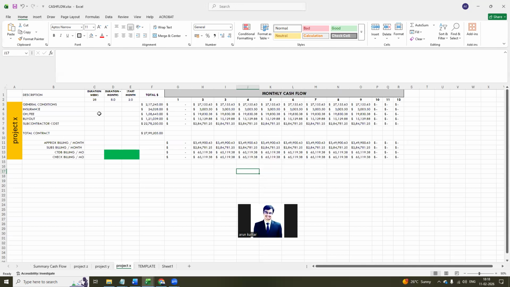So here I've set the duration. This whole section is a manual entry. So we can put the general conditions data here, then insurance amount, then OH fee, if possible, we can put here. And these all are the manual entries that we are creating here. And then once we fill up, we can set the start month. Currently I put 2 here, and then the duration months maybe 8, and duration weeks is 28. So now this is for 8 months and starting from 2nd of month. So this one is a second.